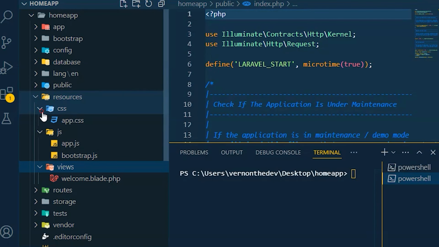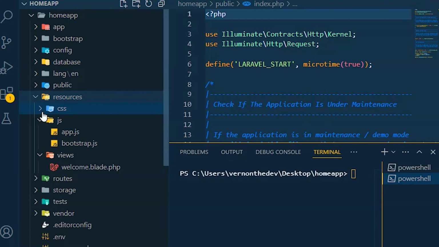In the CSS folder, this is where we find the compiled CSS files of my Laravel project. Then inside the JS folder, that's where I'm going to find the compiled JavaScript files. After compiling them, most of the time these compiled JavaScript files enable us to reduce the file size of our JavaScript file and the application in general.